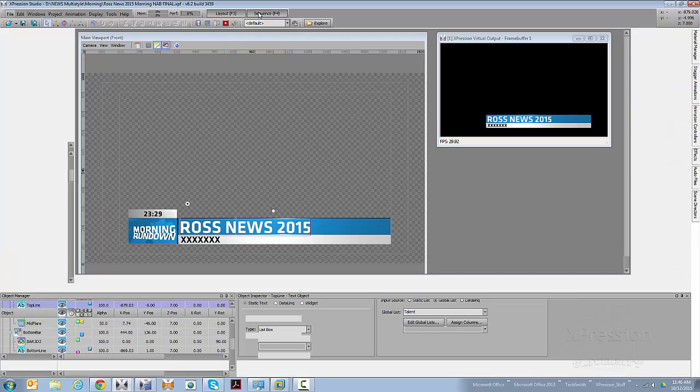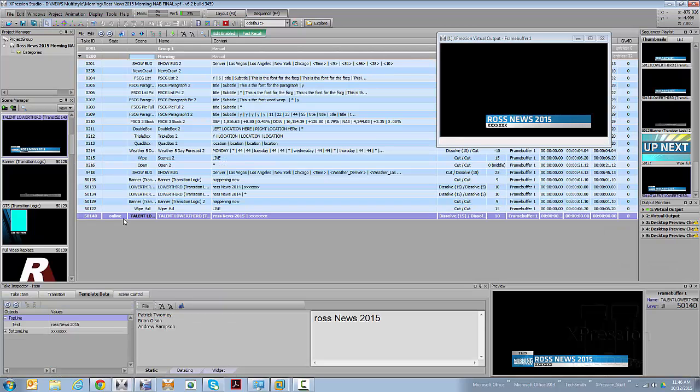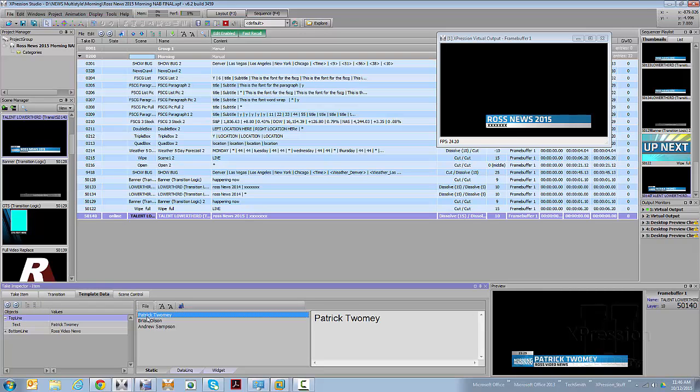Now, watch what happens when I come over to the sequencer and put that same template into my project list, and there it is. Now you can see that I've got a list box, and as I choose, for example, Patrick Toomey, you can see that the bottom line also fills in. If I choose Brian Olson, it fills in. If I choose Andrew Sampson, it fills in. And right now that's a list box.